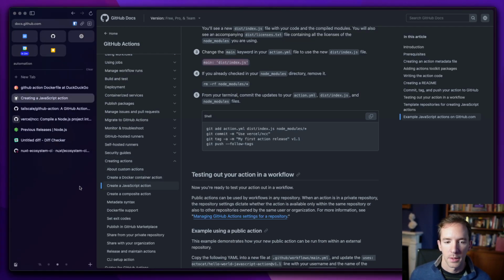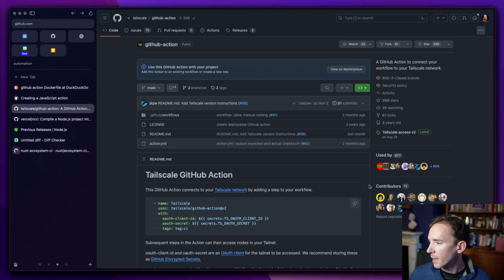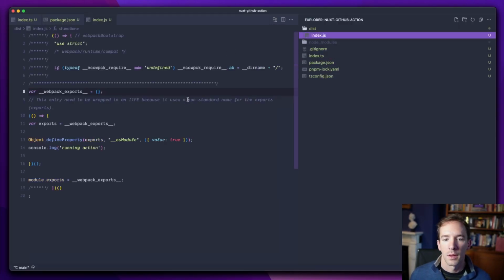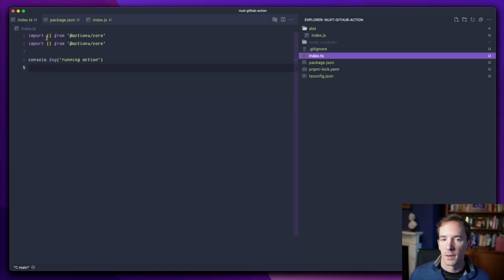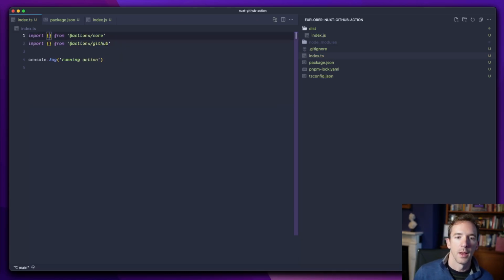And sorry, I have missed your context, Joaquin. Line 2 from action GitHub. Do you mean? Oh, yeah, it should be actions GitHub.